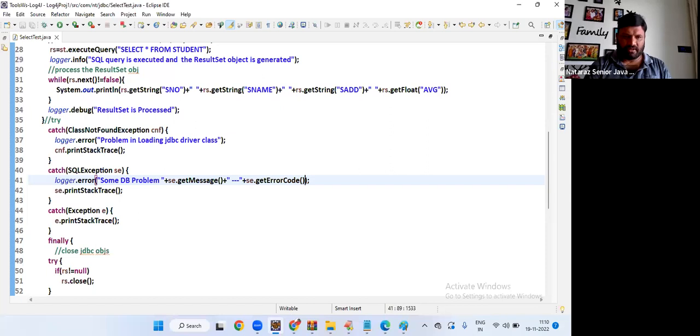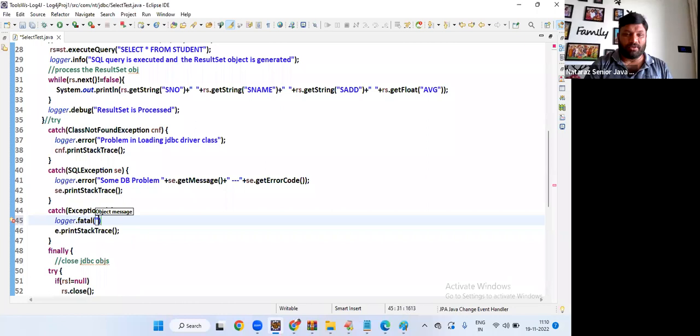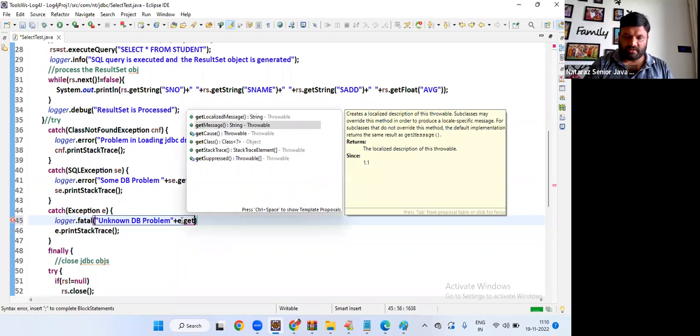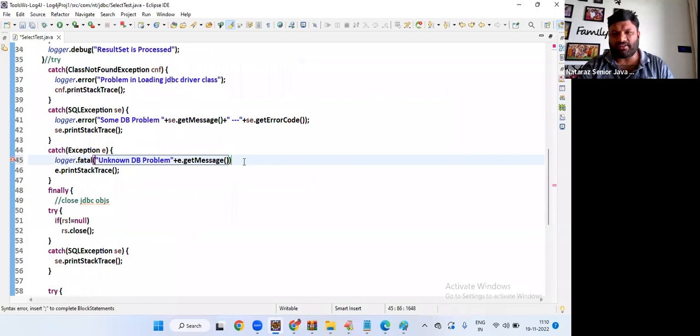Logger.fatal: a serious problem. Unknown DB problem. And it's better to print the message also, e.getMessage. Unknown problem is not enough, right? Better to print the message also. Printing the stack trace is your choice, boss.